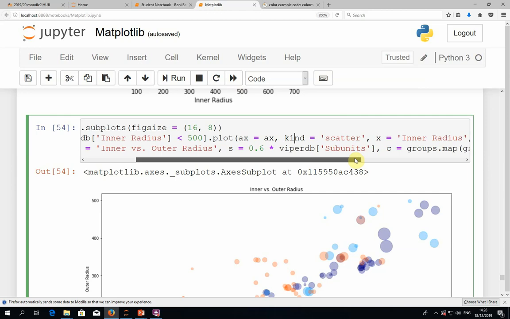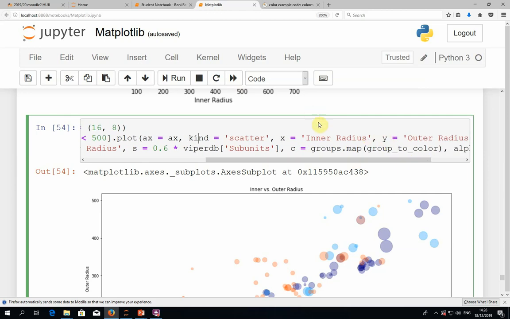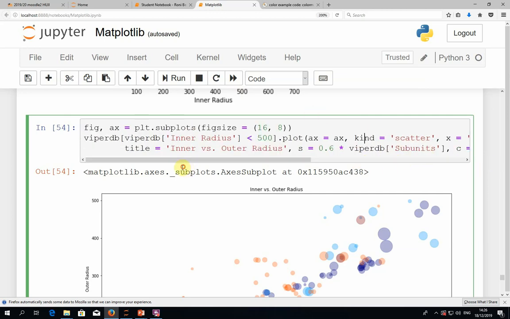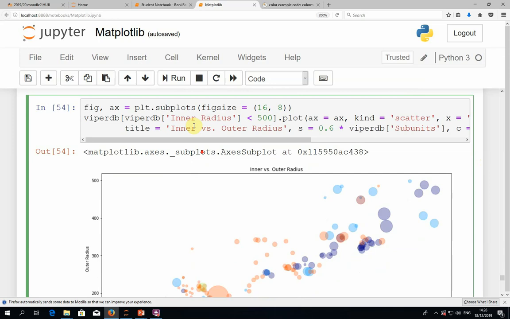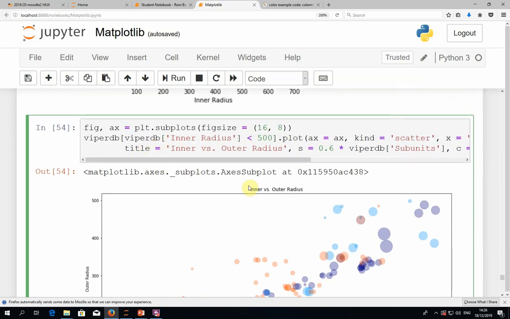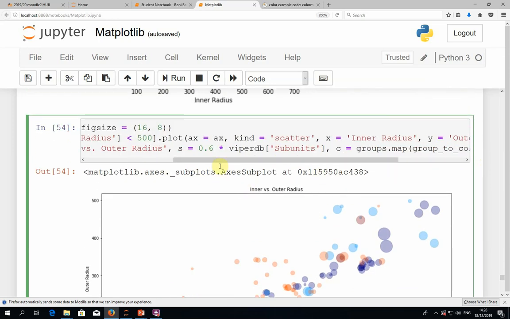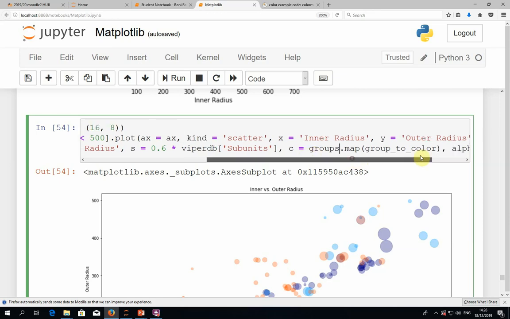Again, we want it to be a scatter plot. We want these x and y columns to be the x and y axis. We can provide a title that we want to add, and we can set the s and c attributes to specify what sizes and colors we want. Is it a problem with setting ax equals ax?